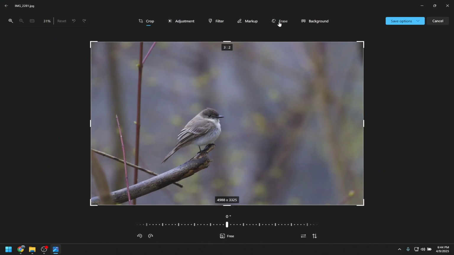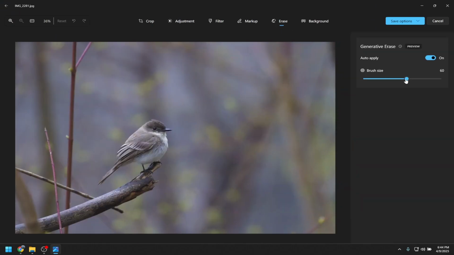I'm clicking on Edit right here. There is a button to erase. You just click on that. Adjust the size of the brush. I just don't want this branch and this branch going across this picture. Maybe I'll remove the third one as well. It's a bit distracting. And let's see how it works.